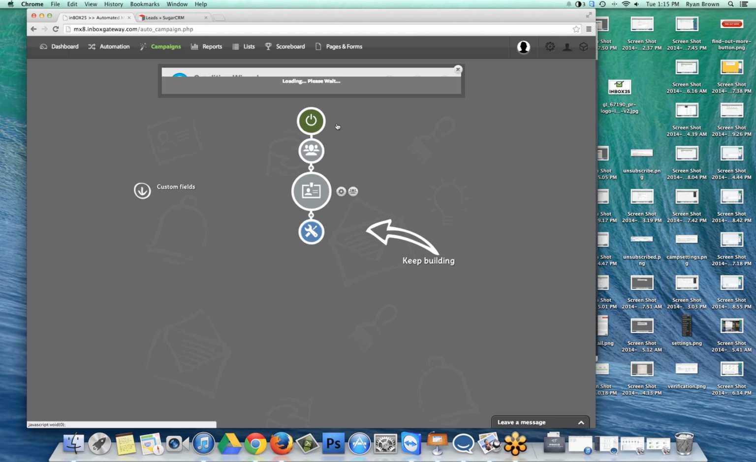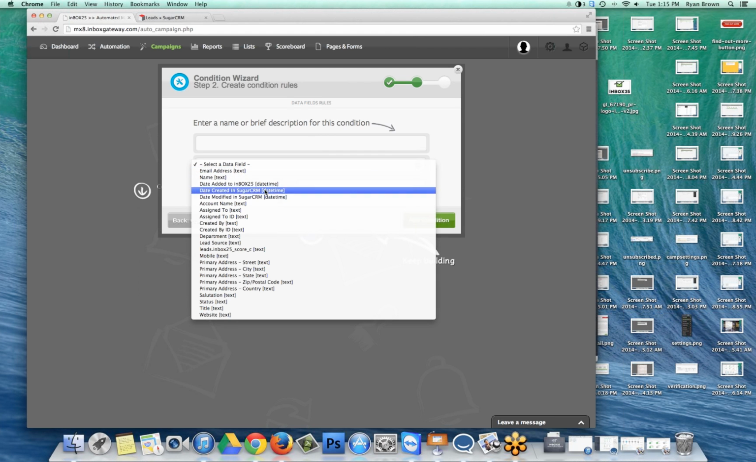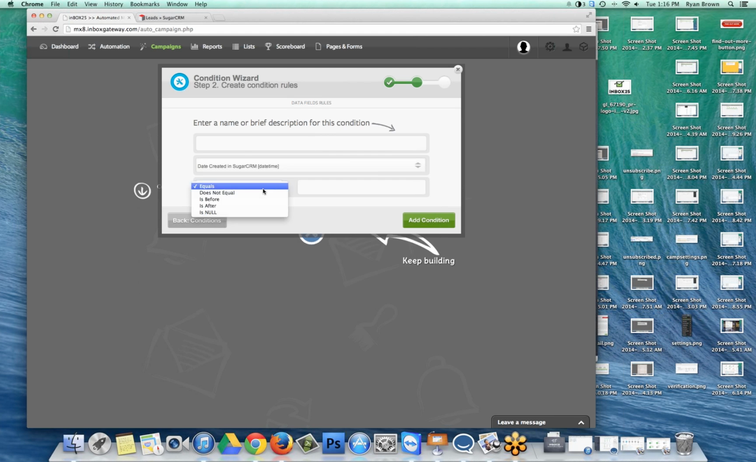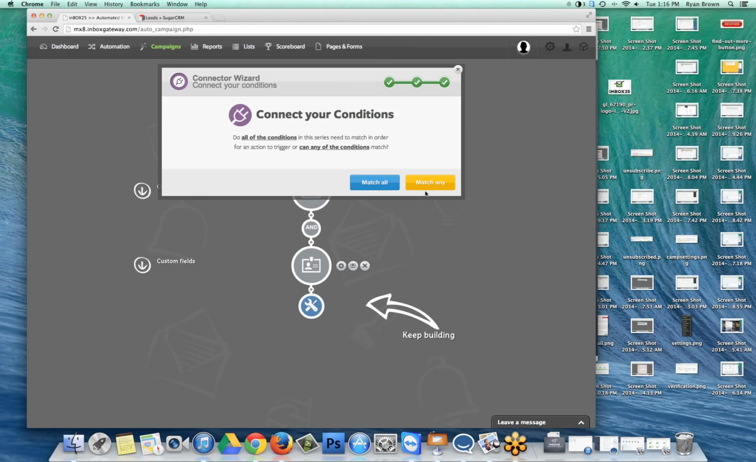As I said, it's going to be the exact same thing. Going to go to data fields. Data field will be date created in Sugar CRM, and we will have this be after today as well. So June 17th, 2014. Add the condition. Click on Add Our Action.